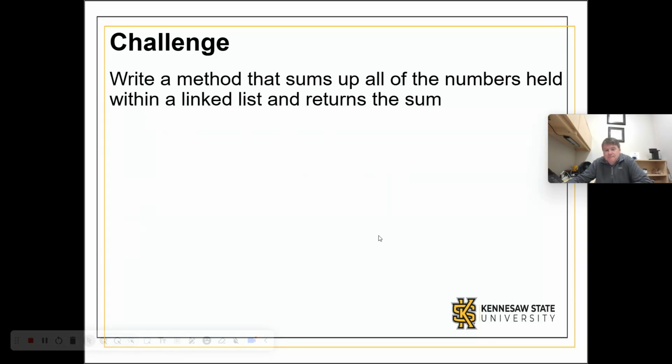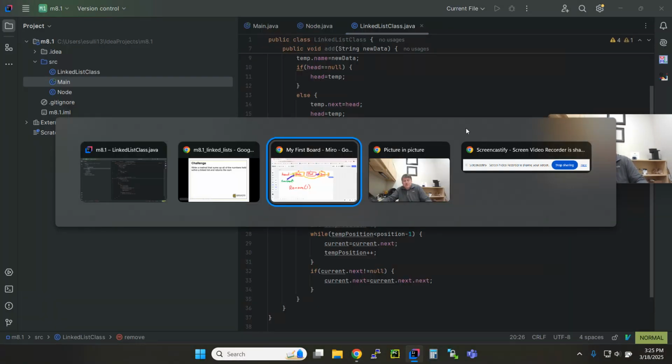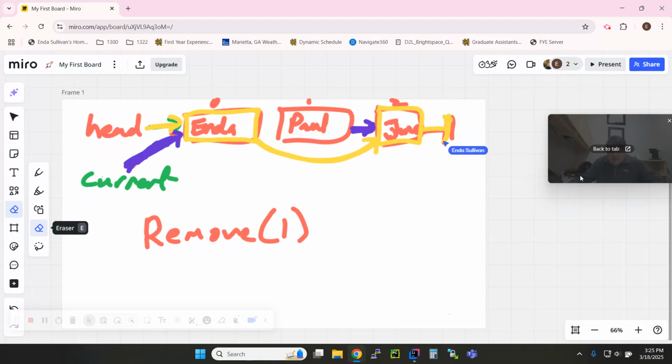each of the nodes. Okay, so write a method that would sum up all the numbers held within a linked list and return the sum. So presuming that we have a linked list with a bunch of numbers, how would you go about summing them up such that you got the sum of all the numbers in the linked list?